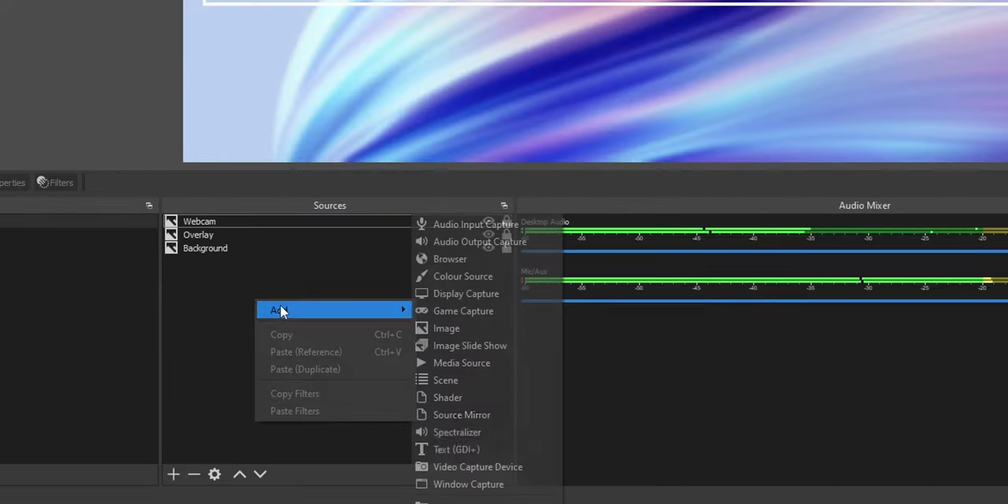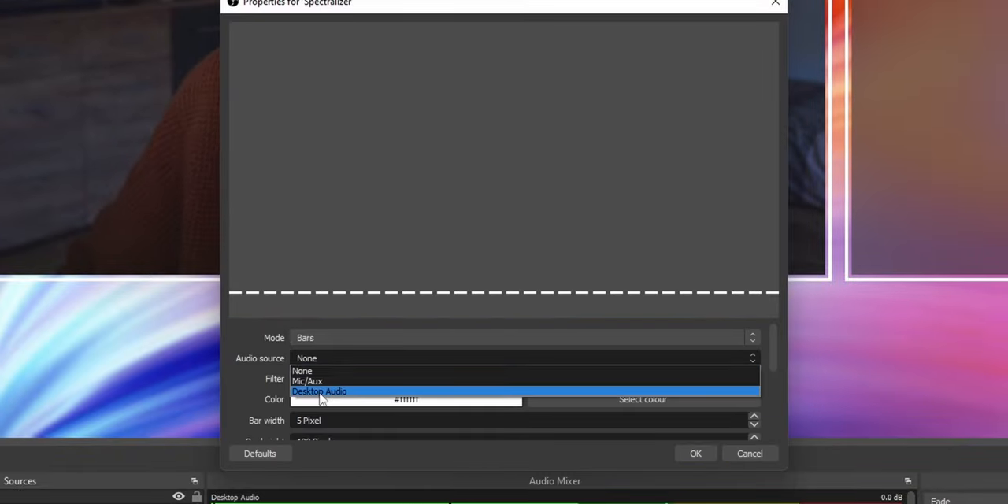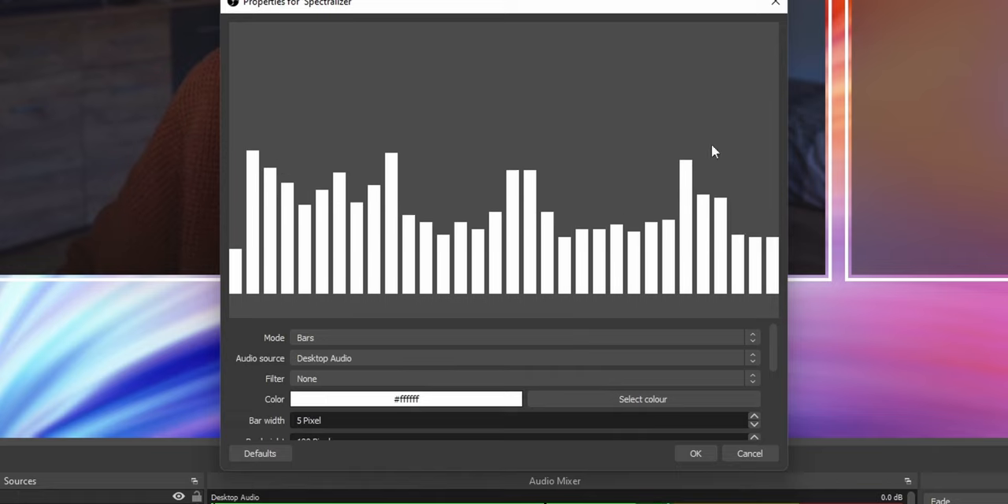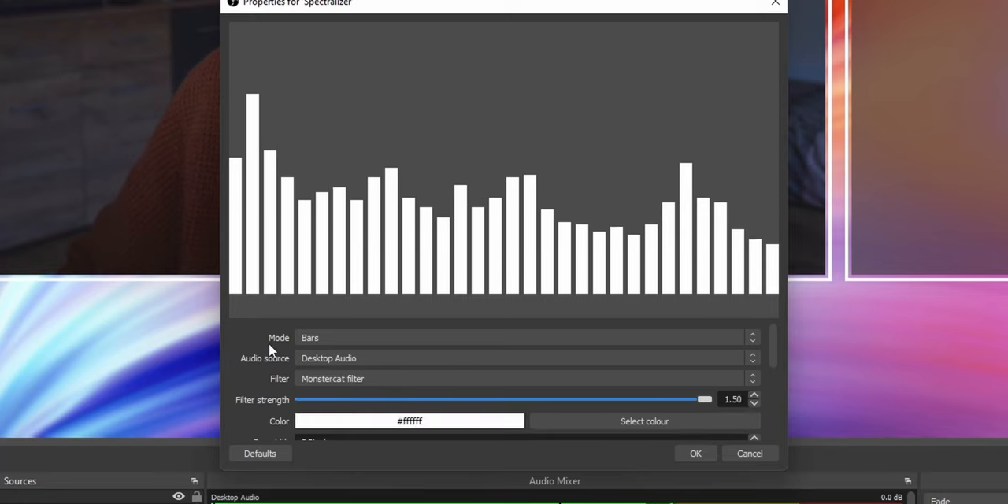Just right click sources, go to add, spectralizer. As an audio source, I want to choose desktop audio since that is my audio source. And I'm already playing music in the background so that we can see something. Now let's choose a different filter. I'm going to choose the monster cat filter since I just think it works better.